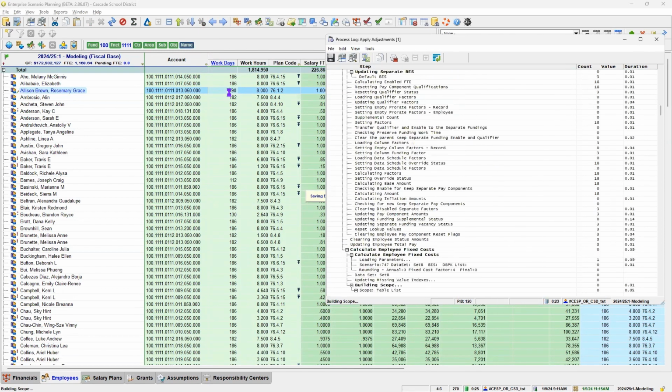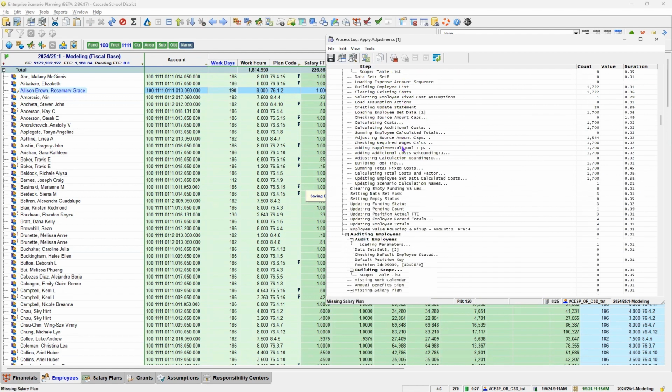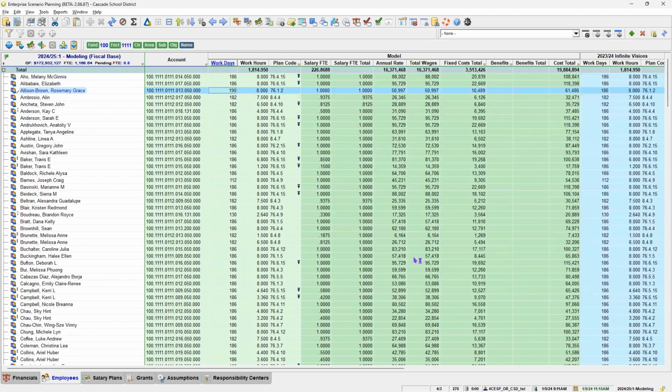And again, you can see just changing the work days causes a lot of math. But now his days have changed, and notice my flag went red, because after the save, it's going to refresh as well. Notice my flag is red.